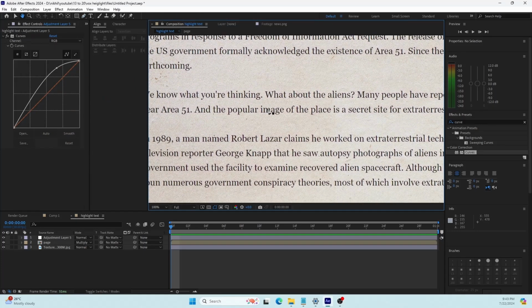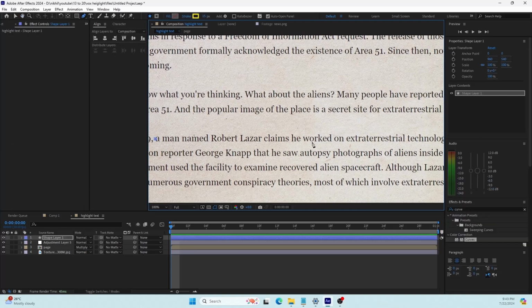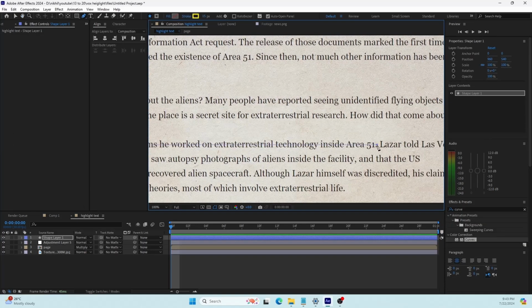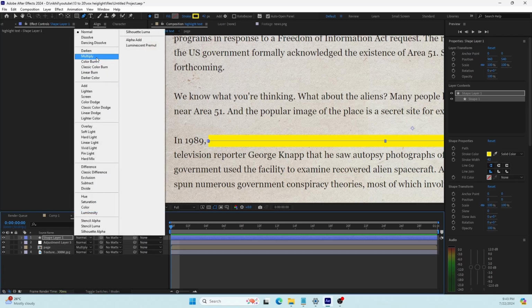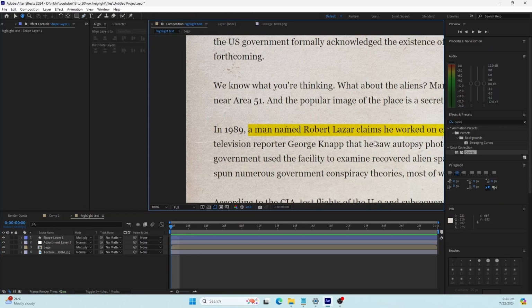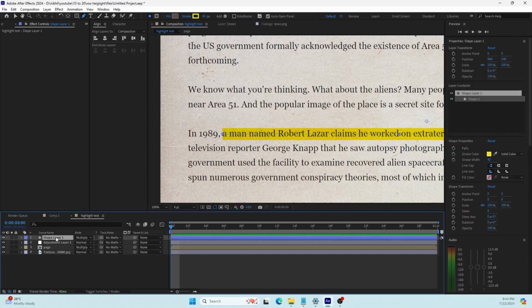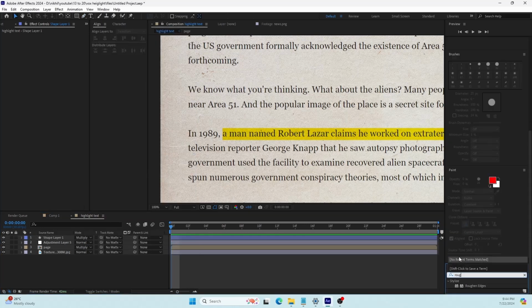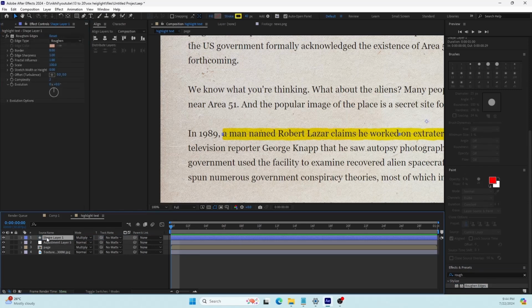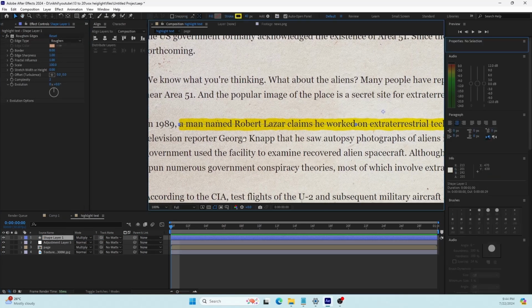Now the line that we want to highlight is this: a man who worked on here claimed that this work on Area 51. So it is a little bit thin. So now we can increase this until it gets completely filled. Also change the blend mode to multiply. So now we have this, and then we can add an effect called roughen edges. Go to window, open the effects and presets, find roughen edges, and just drag and drop this onto the stroke that we have created.